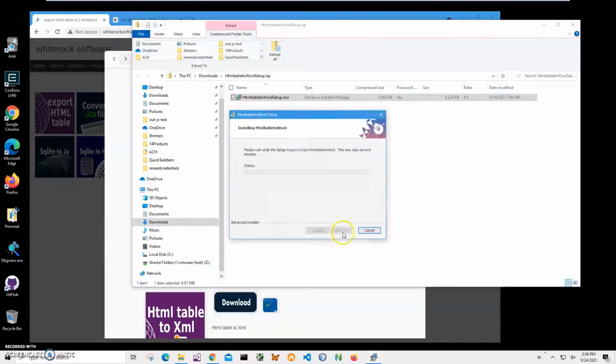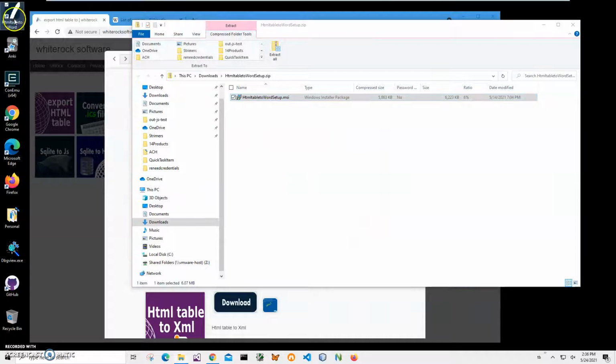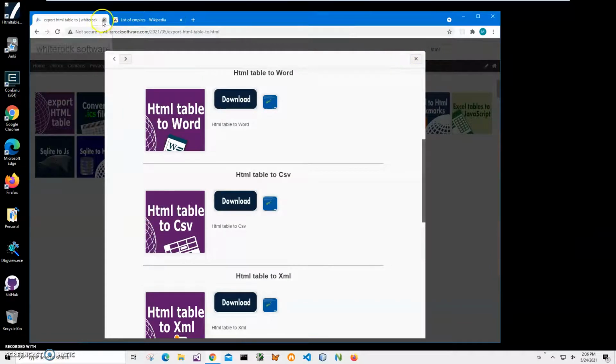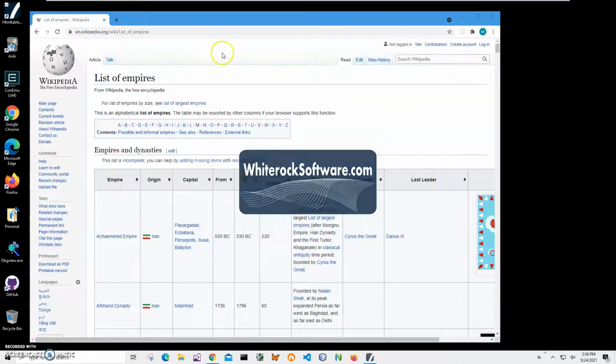Click on next, next, install. Click on yes and click on finish on the final screen. And you can see the app has been installed on my computer. I have a new shortcut on my desktop. Now let's close this and this and double click on the shortcut to launch the app.